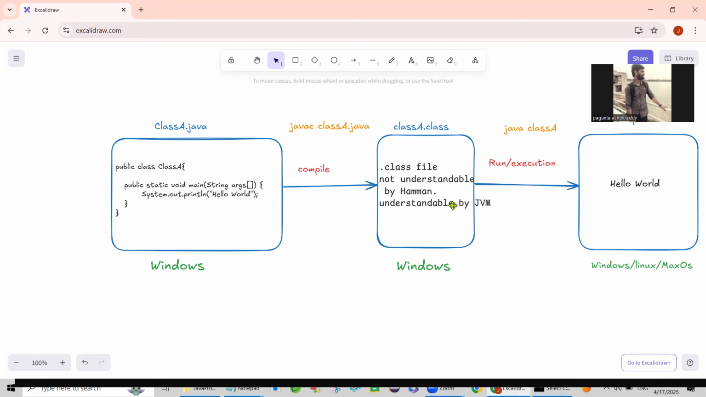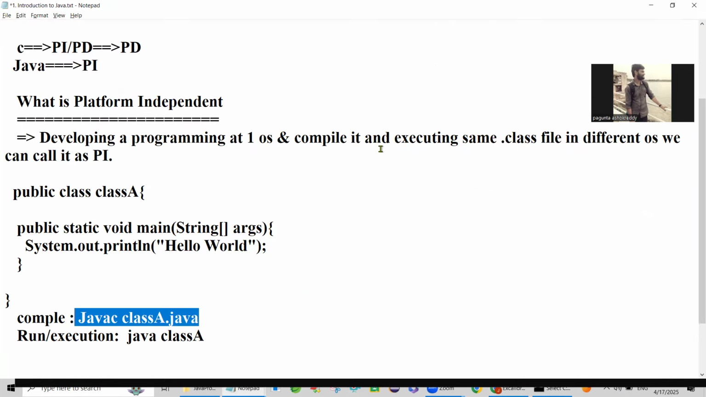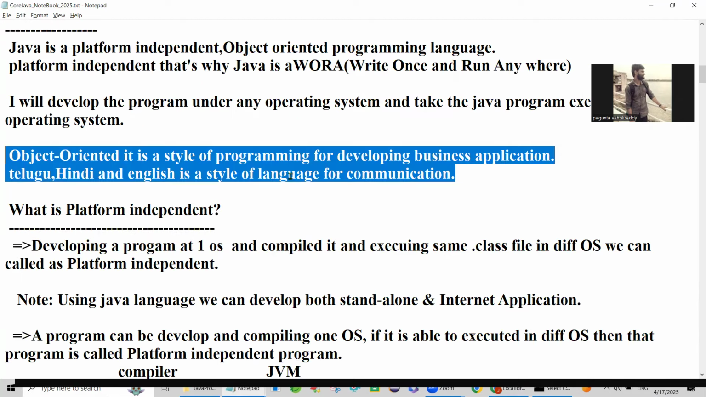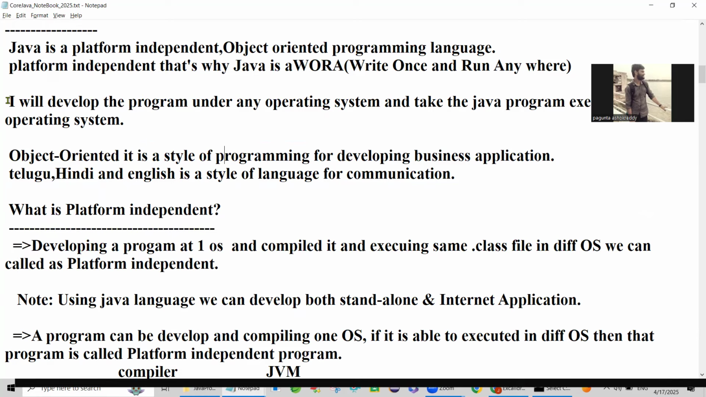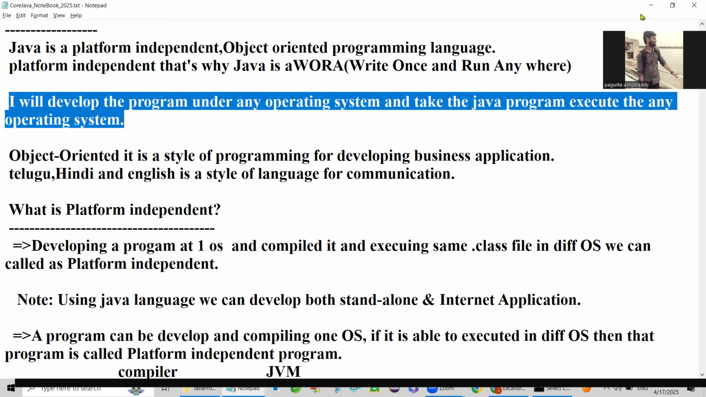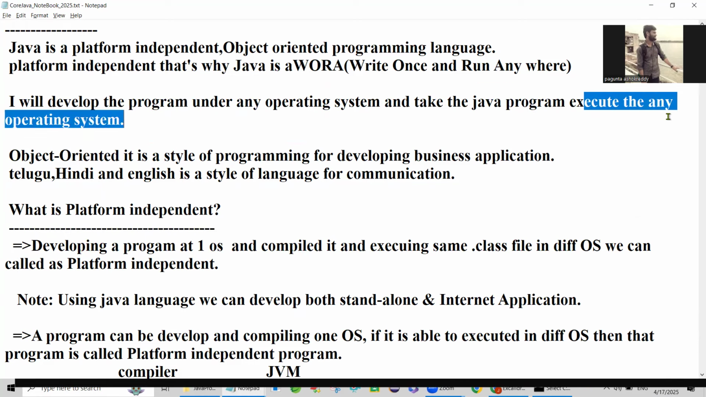Now, I already wrote the program. I have the code. I develop the program on any operating system, and take the Java program and execute it on any operating system. It is called platform independent.